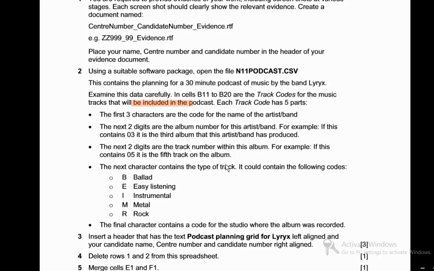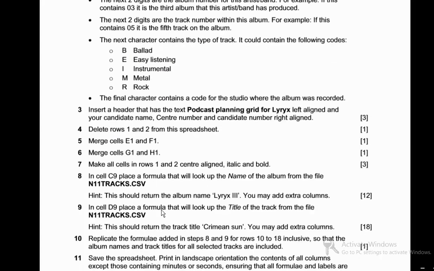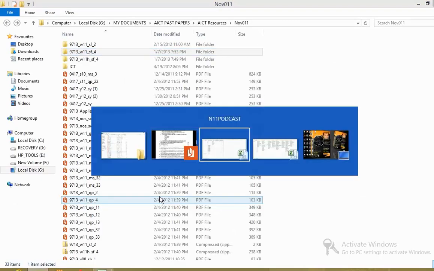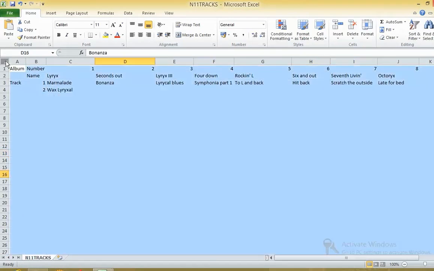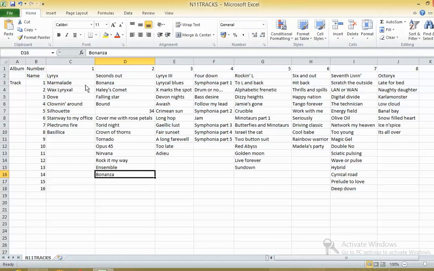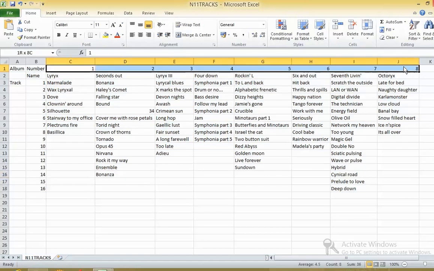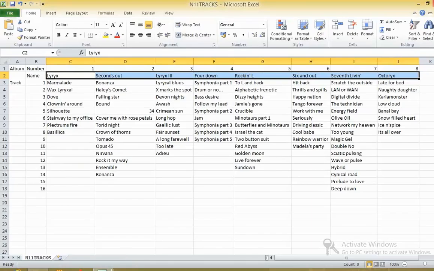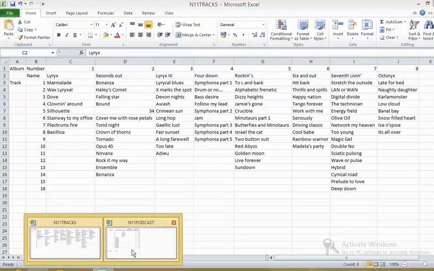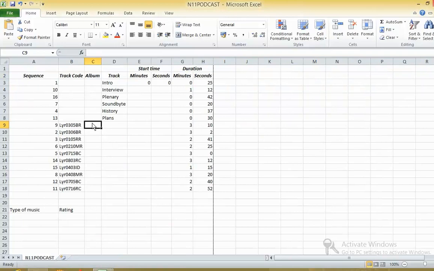And as they have mentioned, the next 2 digits are the album number. So basically what we have to do is, let's open up the other file. Yes, this is the file. Right, this is n11tracks. So these are the album numbers, okay, and these are the album names. So we want the album names to be displayed where? To be displayed over here. Yes or no? And we need to extract these.